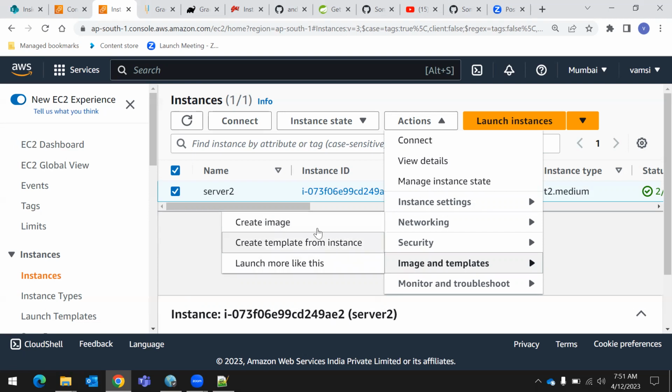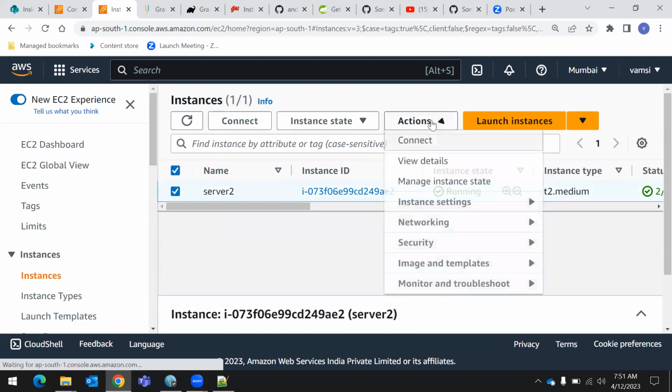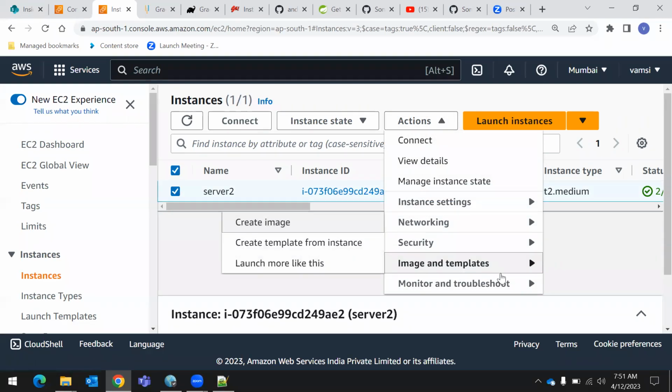Now you can see here that we are able to create an image. We can select this option and create an image. So if I want to take the backup of the server, I select the server, go to Actions, click on Images and templates, and there is an option called Create image.